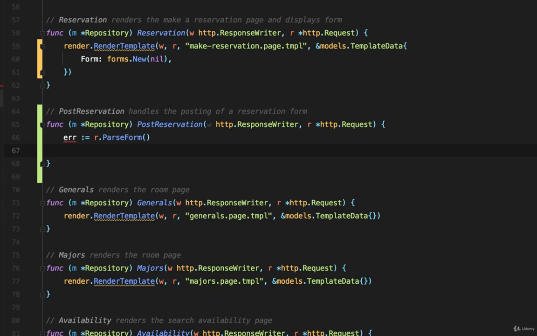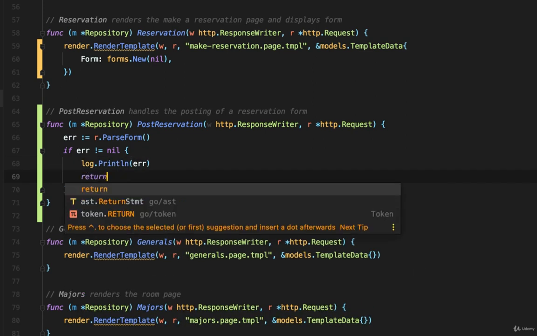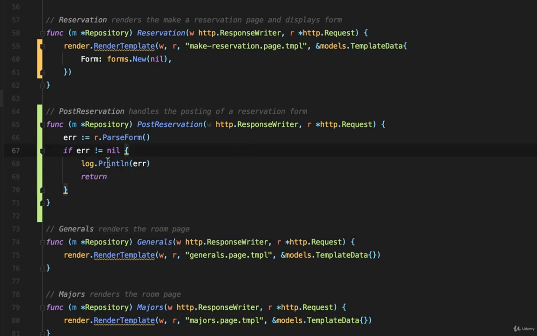And if there's an error, you take the user somewhere, you display it, whatever it may be. But all we're going to do right now is to say if error is not equal to nil, in other words, if there's an error parsing that form data, then we'll just log it, print line, log the error, and we'll return. So they'll get a blank screen. They're not going to see anything. We'll make this better later on when we handle errors in a more sophisticated fashion.